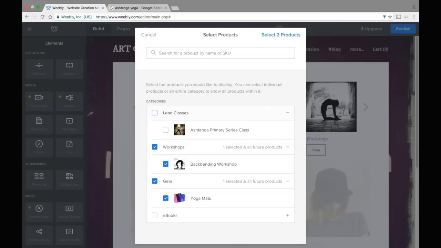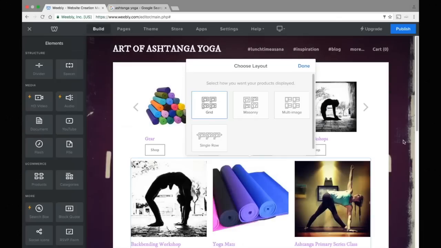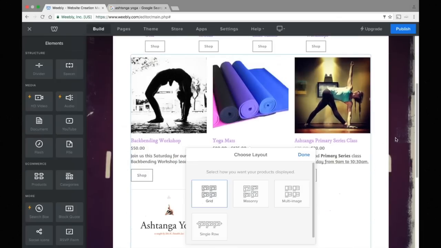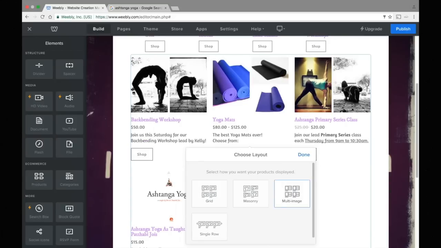Now, if I have this box checked here, then that means that all future products that are added to this category are going to be included as part of this product element. So then I won't have to worry about adding them in the future. Again, we have these options for how to display the products. The one different one is we can do multi-image, which will show off multiple images per each product.